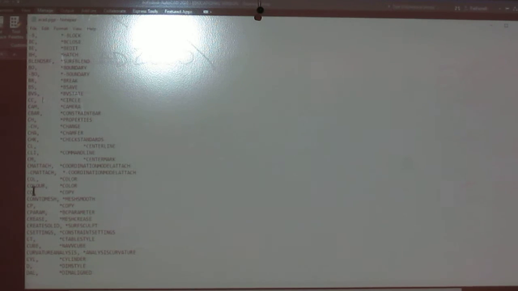And I'm going to go down to CO for copy. And I'm going to delete out the O, and then again, jump over to the other side of the comma and add a space so everything lines up. So if you would, make those two changes.